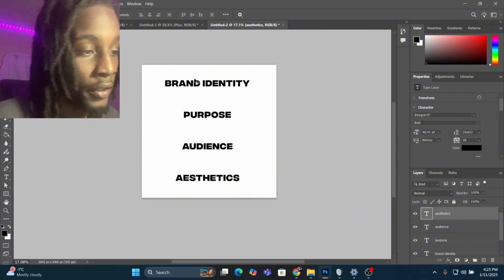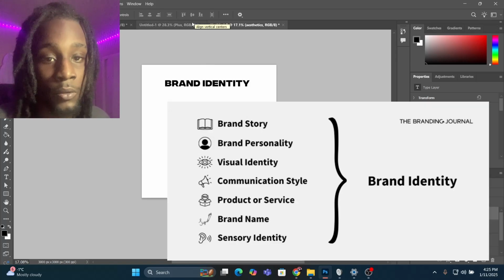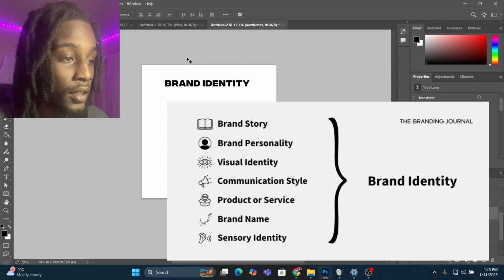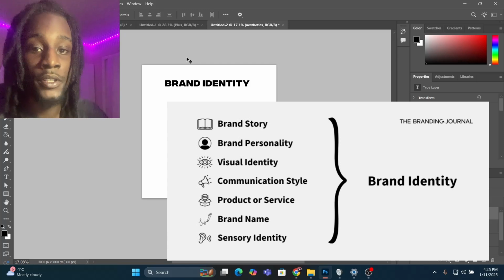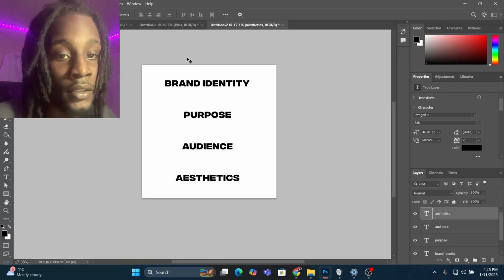To start a brand, the first thing you want to start off with is, what is your brand identity? Who are you? What is your brand representing? What is the purpose of your brand? Does it have a meaning?